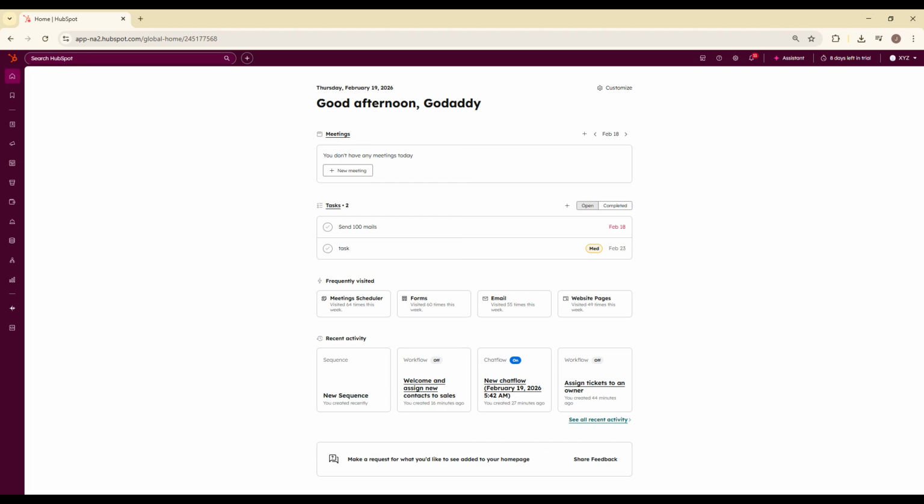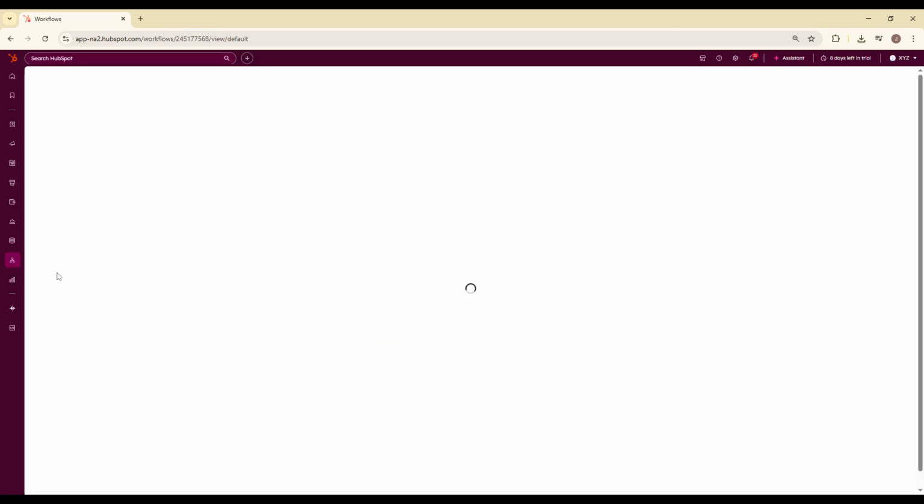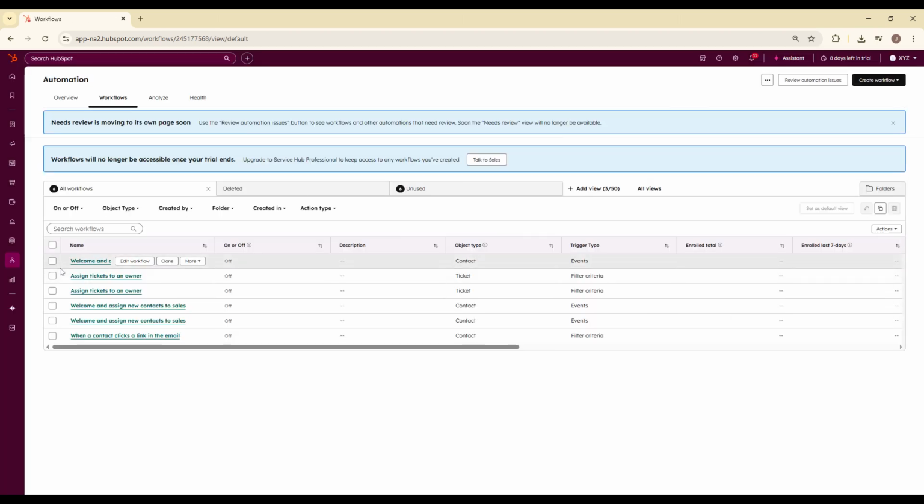All right, let's dive in. First, log into your HubSpot account. Once you're inside your dashboard, look over to the left-hand sidebar menu. This is where all of your main tools are organized. To access workflows, click on Automation in the left sidebar. When the menu expands, select Workflows. This will take you to the Workflow Management area where you can create new workflows or manage existing ones.